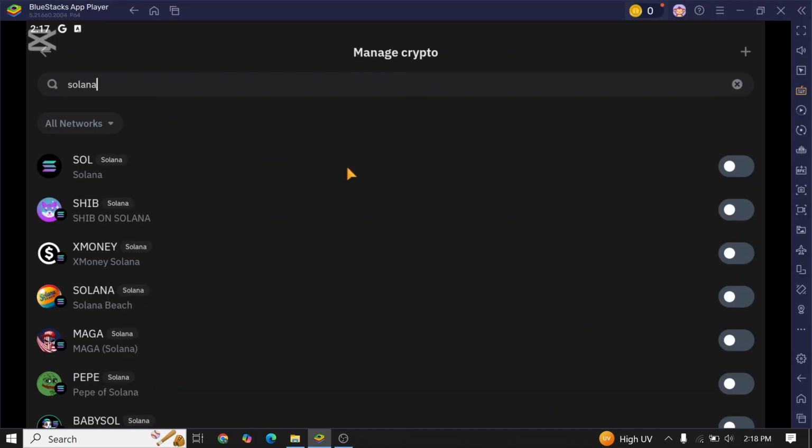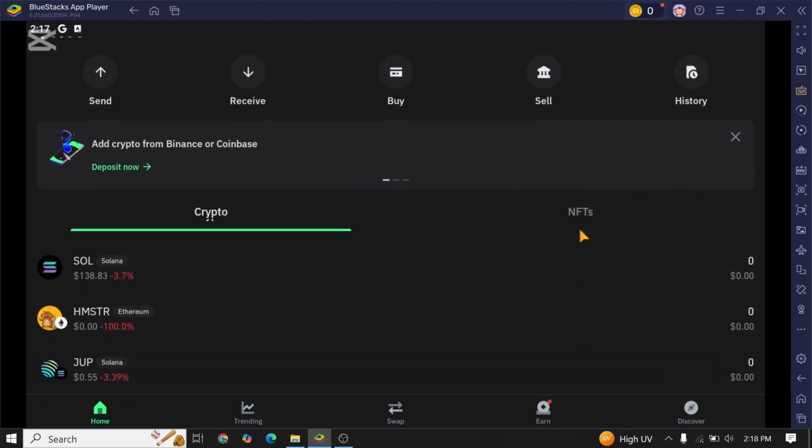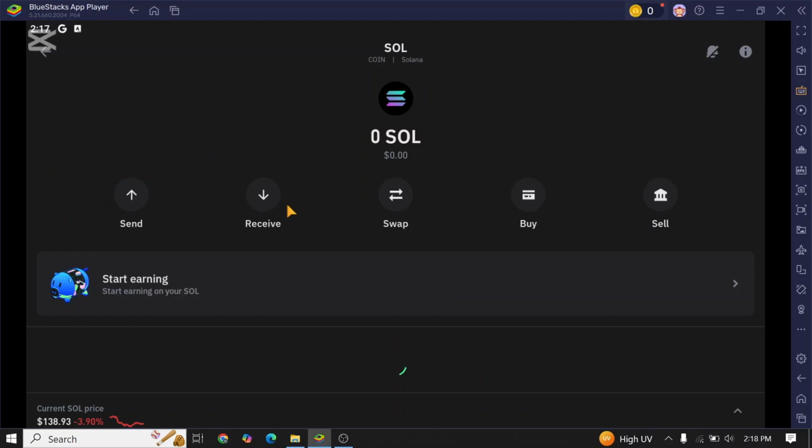To add Solana on your Trust Wallet app, toggle this option. Once you enable the option, now go back to your Trust Wallet homepage and scroll down. Click on Solana. Once you click on it, now hit the receive button.